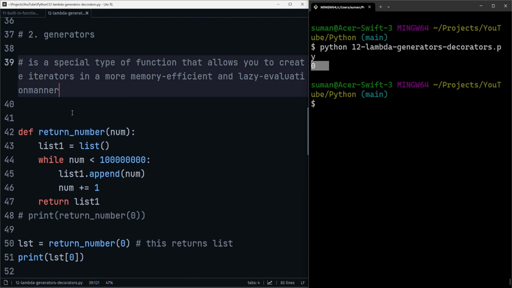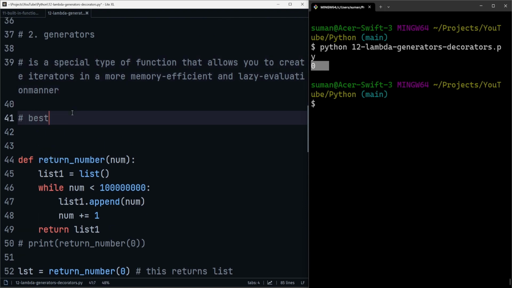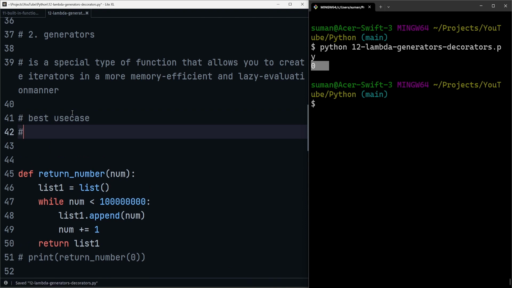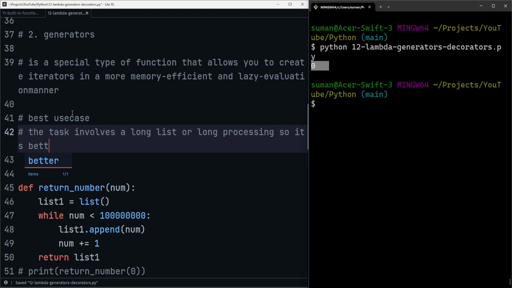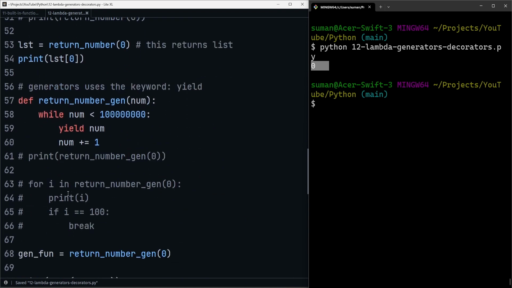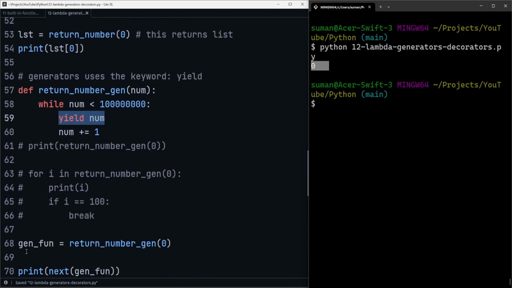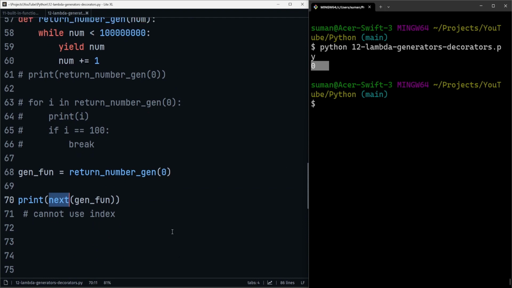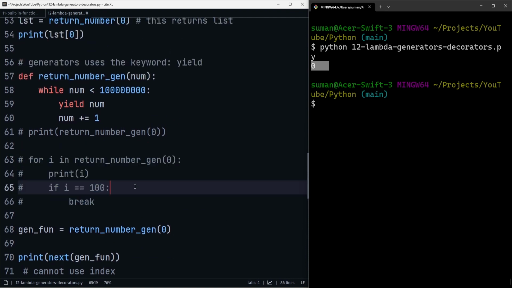What is the best use case? The best use case is when the task involves a long list or long processing. It's better to break it into chunks. Here is how the chunks happen: it will give you the first computation value, then when you do the next function, it will give the next value. And if you do it in a for loop, it will convert into iteration and go next in this for loop. When it meets StopIteration, the iteration will break.